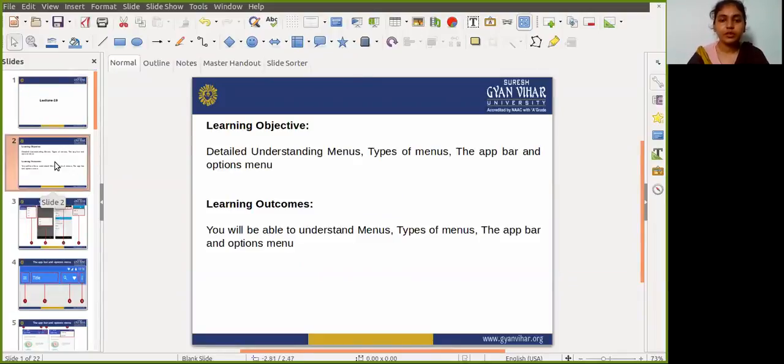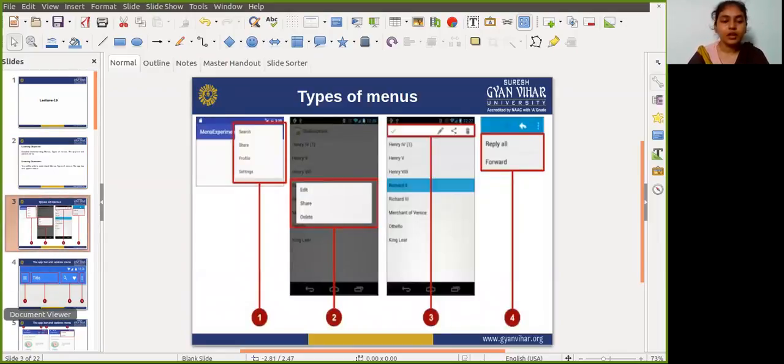Hello everyone. So in today's lecture we will discuss the menus, types of menus, and also the app bar and options menu. After learning this lecture you will understand what kind of menus are available in Android Studio and also how to add the option menu in the app bar. Okay, so let's start by understanding the types of menu and what types of menus are present.